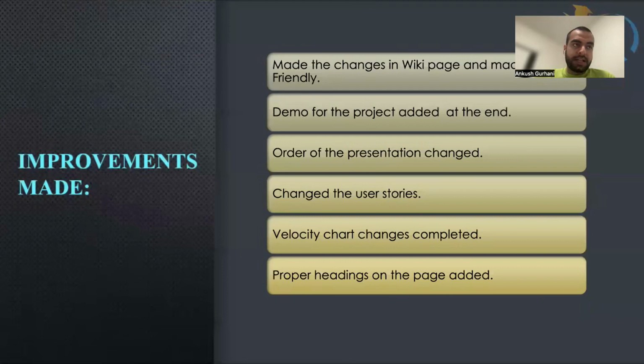Improvements made in the last sprint. The Wiki page was not user-friendly. We have made that change. The live demo was not added at the end of the presentation. We have done that as well. The order of the presentation was skewed in the last sprint. We have changed it in a more meaningful way according to the rubric the professor provided us.